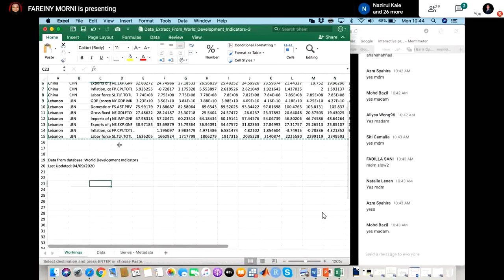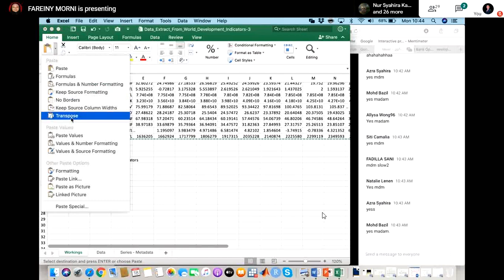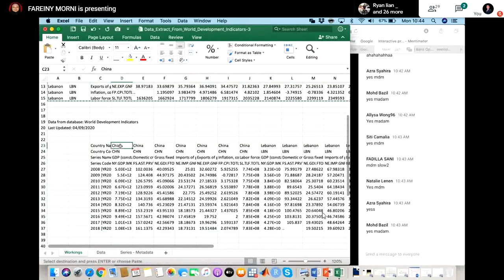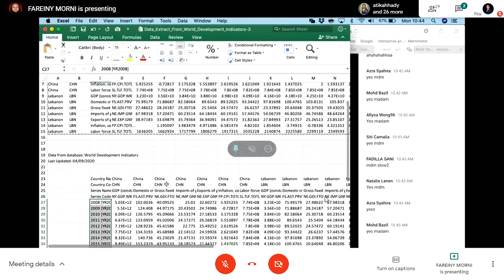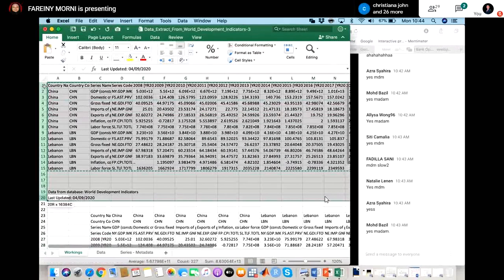Okay, let's select a cell. Click paste, transpose. The reason why you want to transpose is you want to rearrange the arrangement of your data. Currently it's horizontal, we want it vertical. So you select transpose. Okay, so now you have the countries on top, and then you have your variables, and then you have the years at the side. Alright, so once you have done this, all the earlier data that you have, you can actually delete your cells.